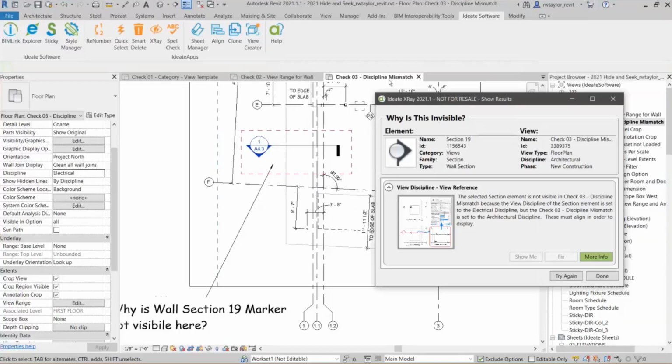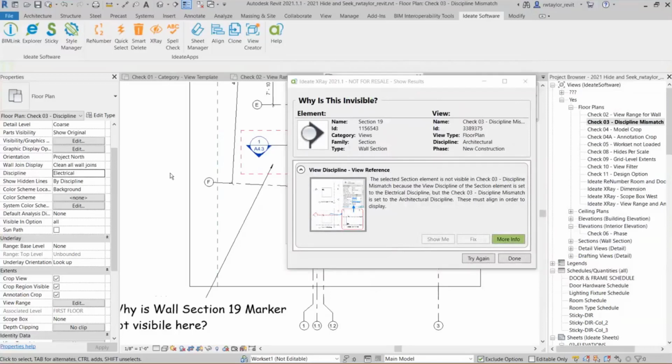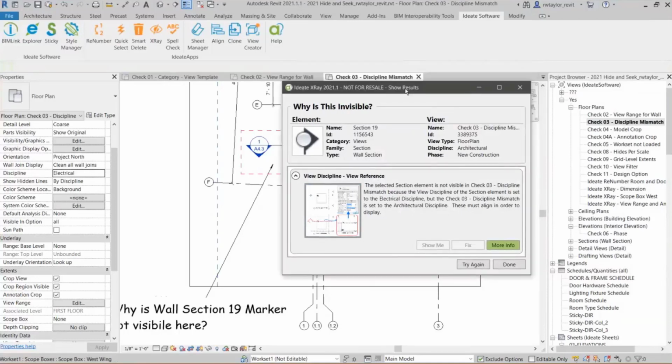Okay. And by the way, you probably have noticed that I'm working in Revit interactively, meaning that I don't have to close the dialog. I can do any command in Revit that I want. So it's really nice. We call this non-modal. So you could even have X-ray on your second screen. You can work in any particular command. It's very similar to our Ideate Explorer if you're familiar with that. It works the same way, as well as our Sheet Manager and many of our other tools.